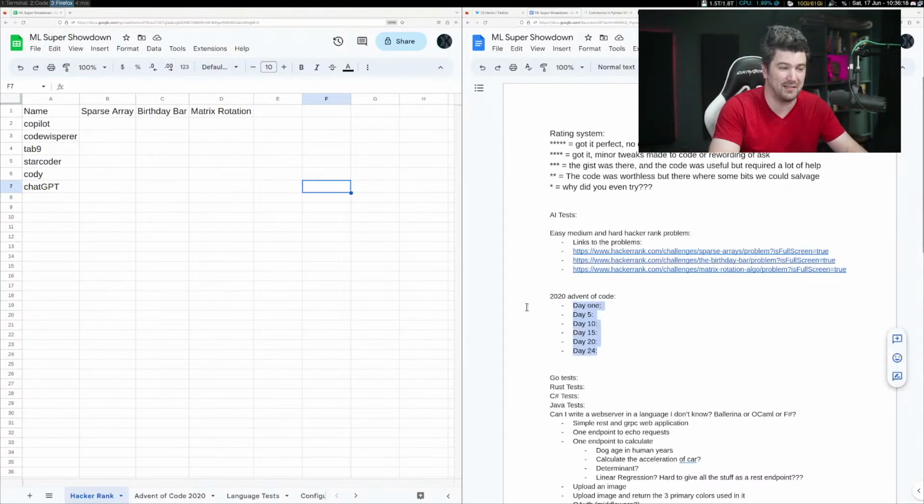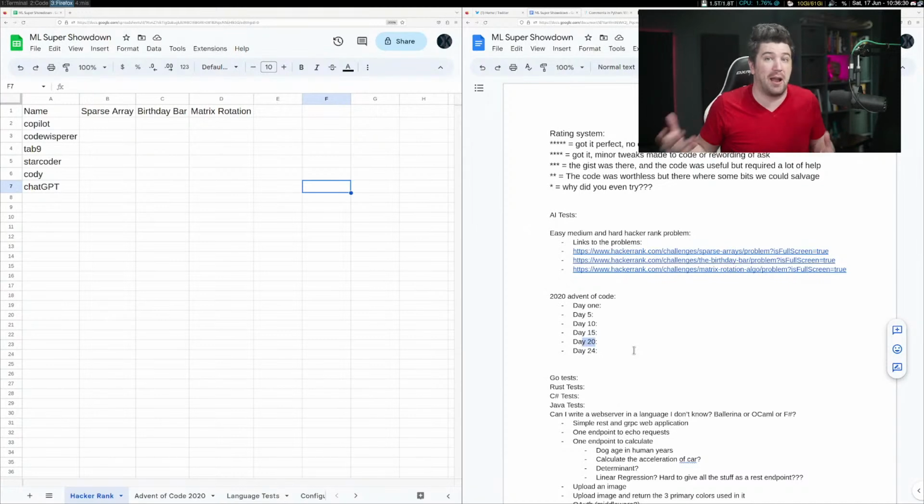This is a decathlon. I can't speak English. Anyway, so they're going to be asked to solve Advent of Code, day 1, day 5, day 10, day 15. And we're going to judge them on how well they solve the problem.